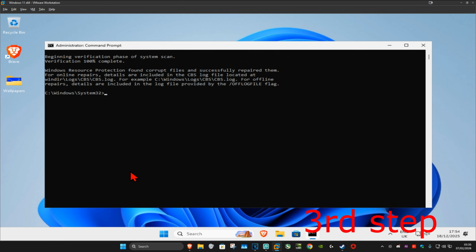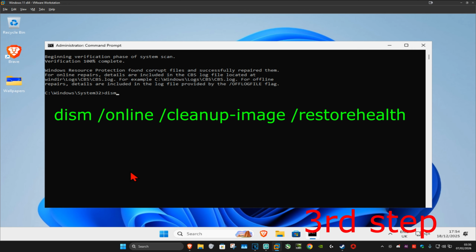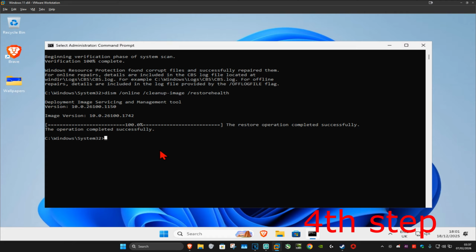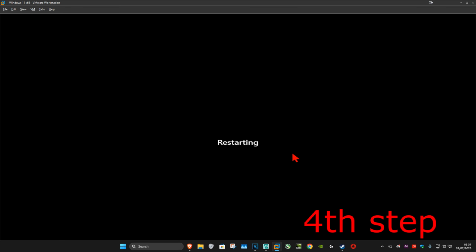Once that's been done, you want to type in dism /online /cleanup-image /restorehealth, and then click on enter. And you want to run this scan as well. Wait for this to load. And now once that's been done, you want to restart your computer, and then the problem should be fixed.